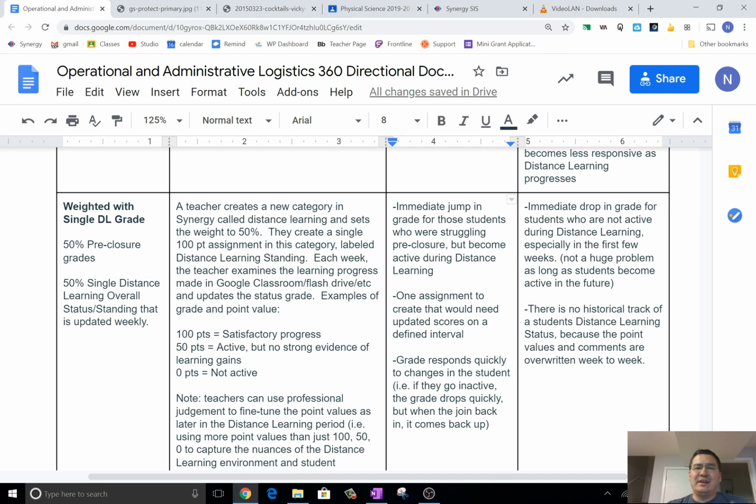This will give an immediate jump for the students who, say, had an F before we closed. Since 50% of their grade is this status grade, if they're active the first week and they get on it, then they'll be at a passing grade right away. The grade's going to respond really quickly. So if a student doesn't do anything for a couple weeks, you could set their status grade low. That's going to bring their overall grade low. And then if they get back in it, you just raise that status grade.